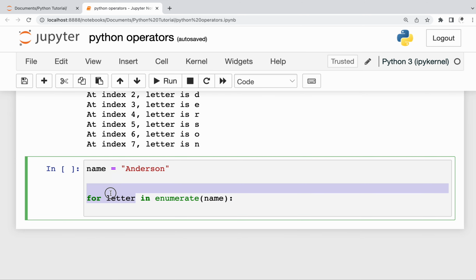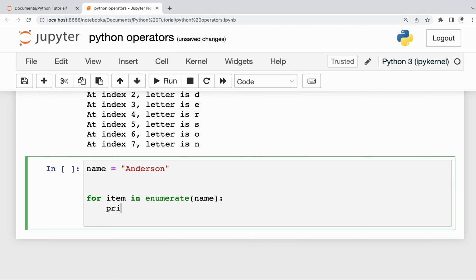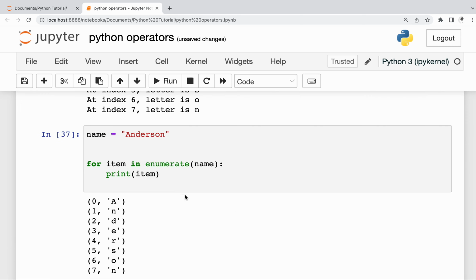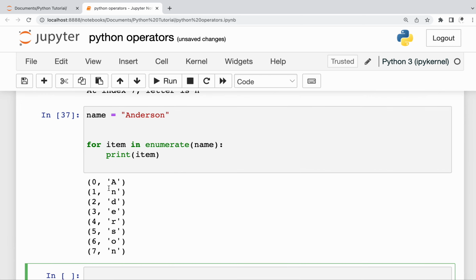Now we just say for item in enumerate name, and I will say print item, and I run. Of course, you can see it returns back a tuple. You know what a tuple is, right? 0, an A, 1, an N, 2. So it automatically generates the indexes for us.